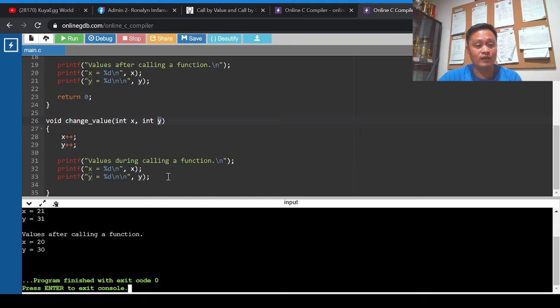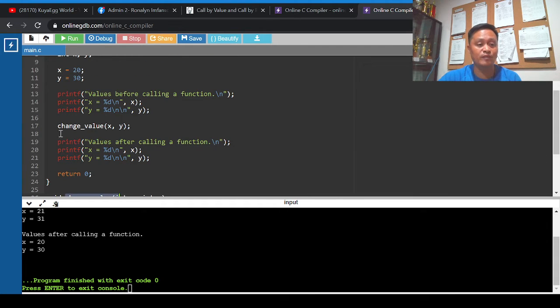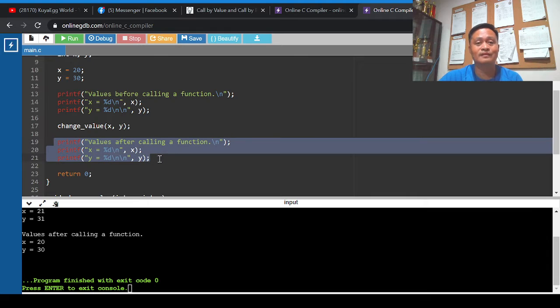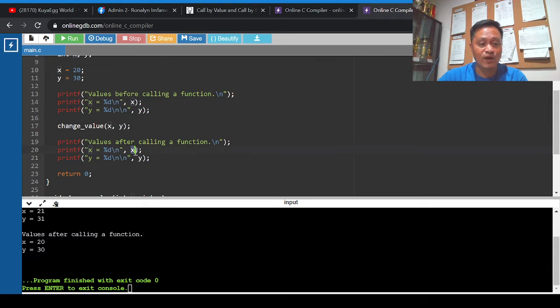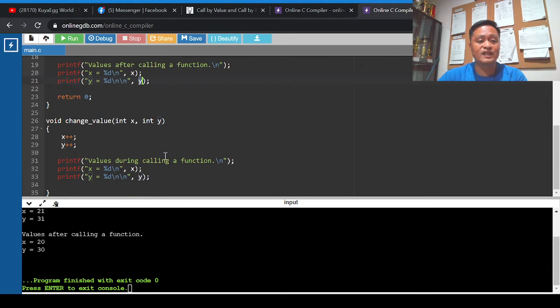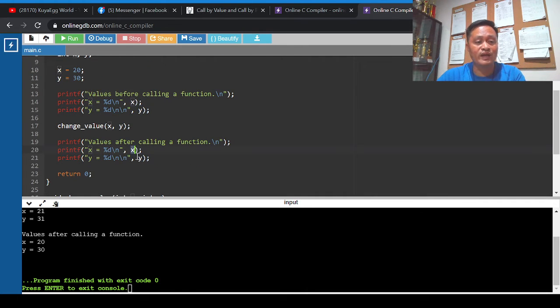And when we get out from the change value function and go back to main, the next statement prints the value of x and y after calling. And this x and y here doesn't know about the x and y in change value. This x and y refers to the x and y that contain 20 and 30.